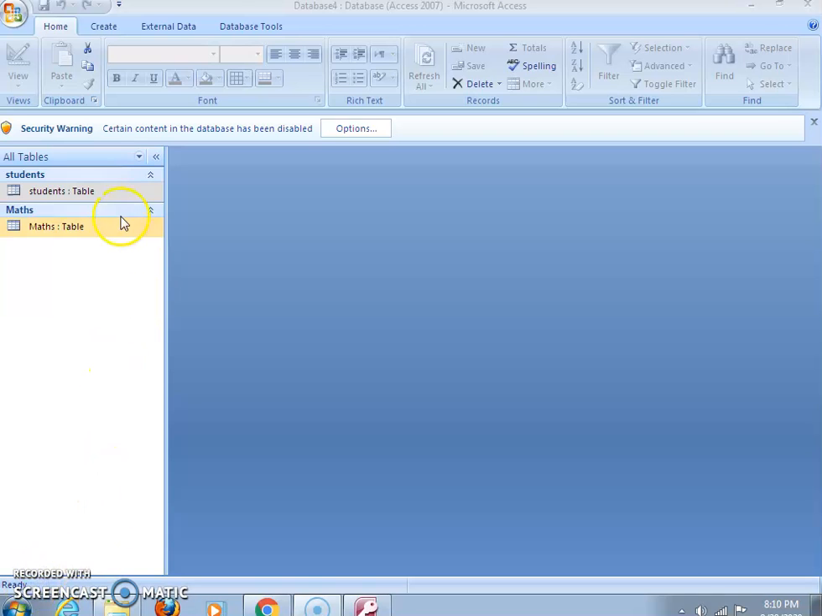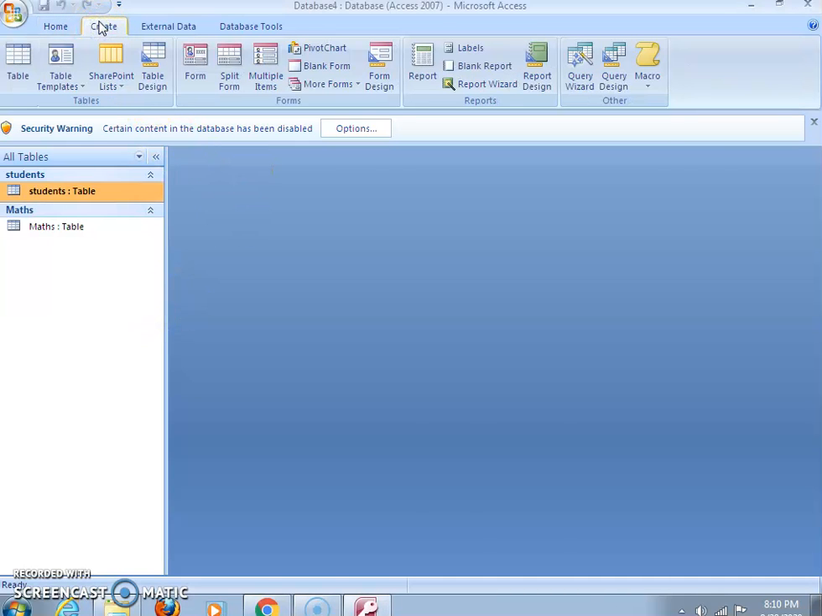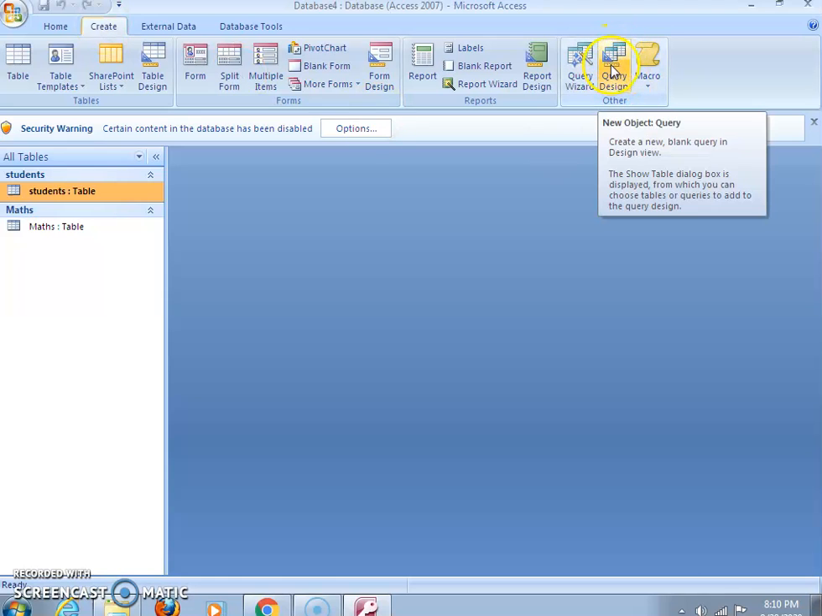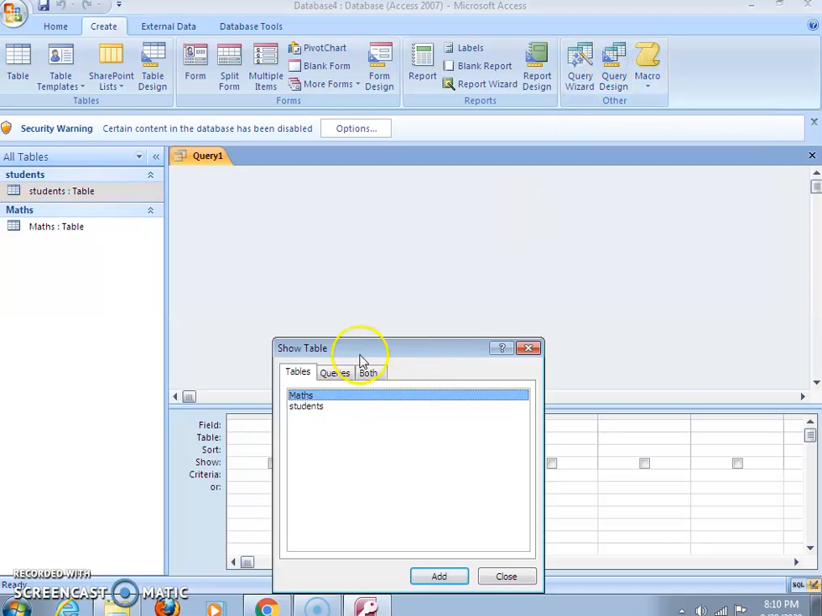Open the database, click on the Create tab, and then go to the Query Design button. Click over there, and the Show Table dialog box appears, giving you the different names of the tables which you have created and saved in the database.